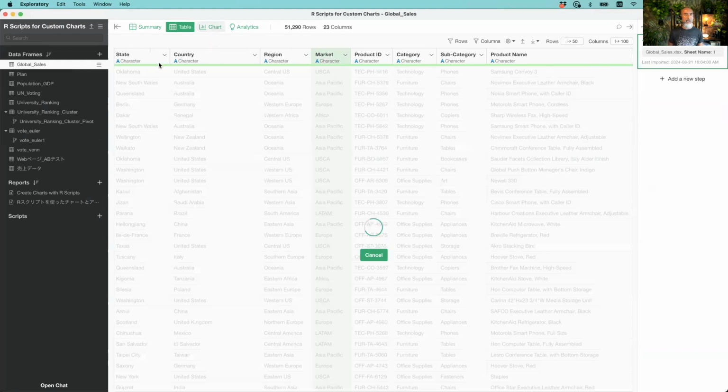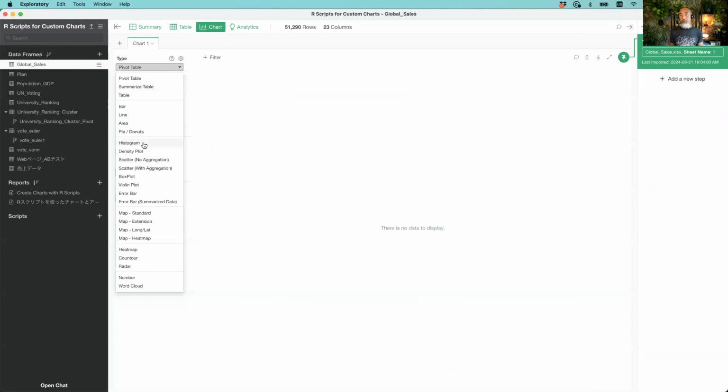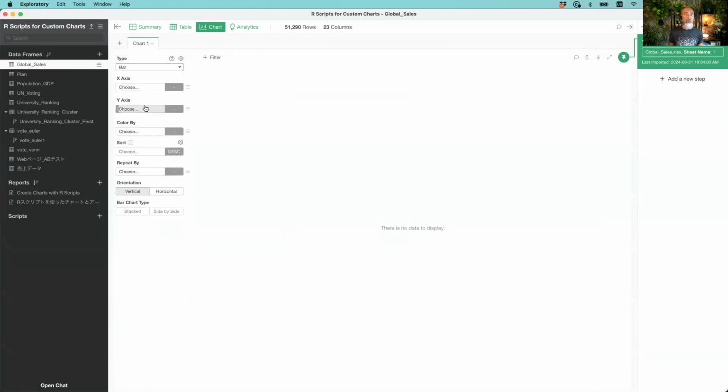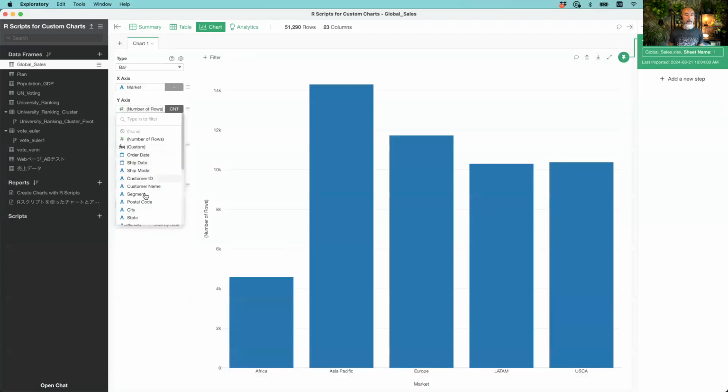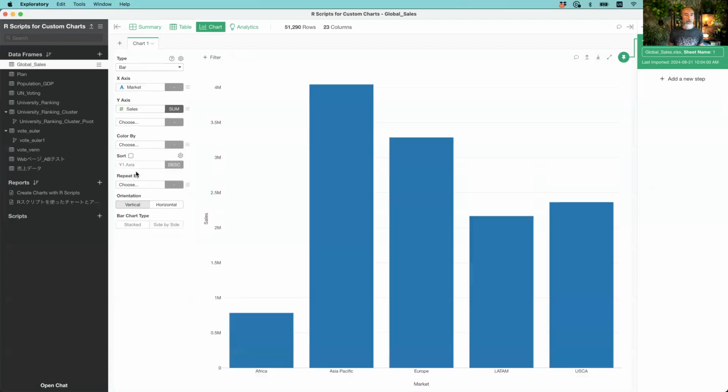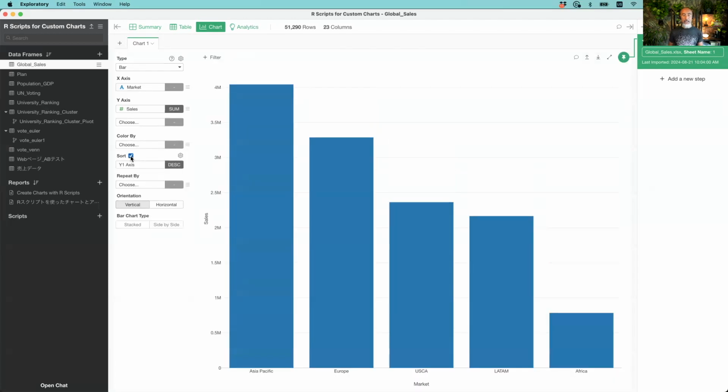Let's say going here, market ratio, sales ratio by the market or something like that. Then all I need to do is either the bar chart and then select that market here, and then for the y axis, I'm going to assign the sales and then sort it. And now we know this is the sales number, and Asia Pacific is the number one, Europe is number two, and so on.